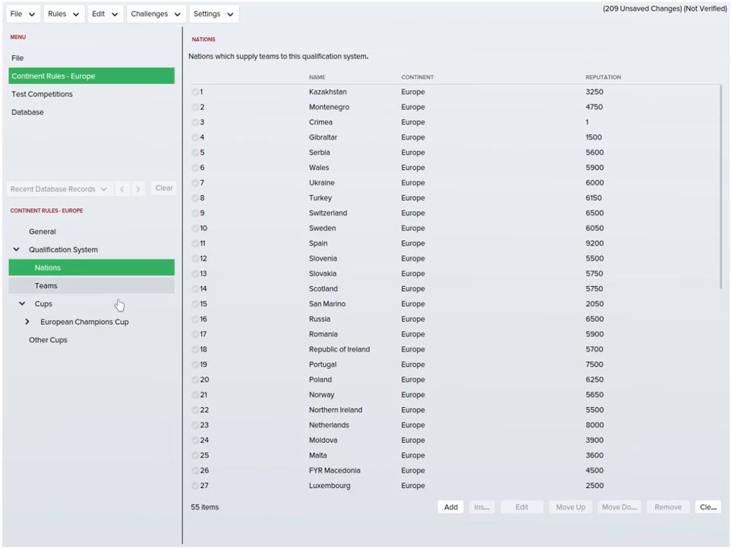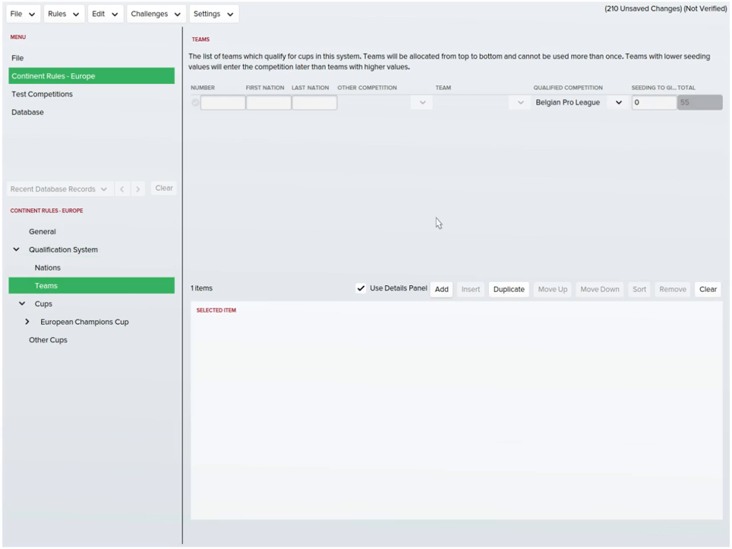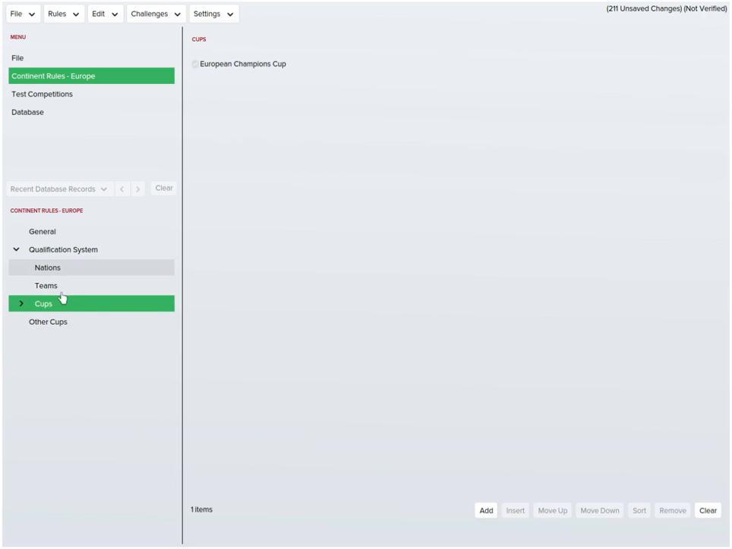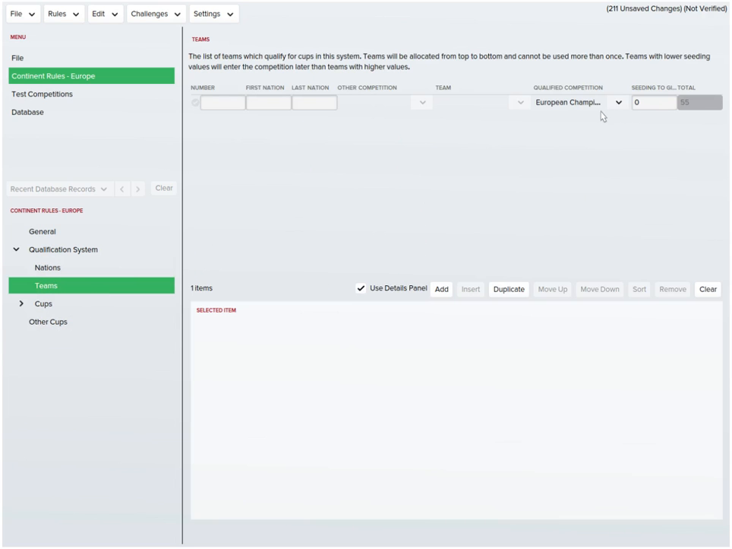Here we know we have 55 nations. So we'll first add this. Qualified competition: European Champions Cup. This is the competition these teams will qualify for. Be careful, it has to be this competition. The competition that I'm now hovering my mouse over will be the competition that these teams will qualify for. That's what qualified competition means.